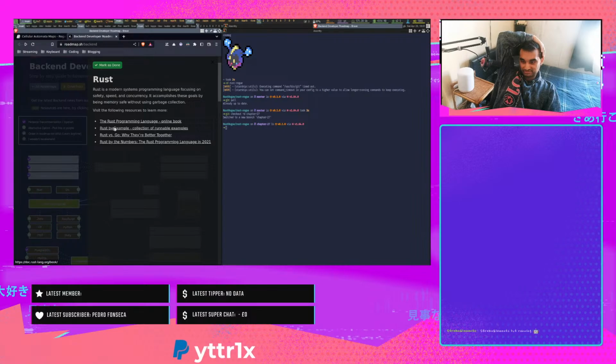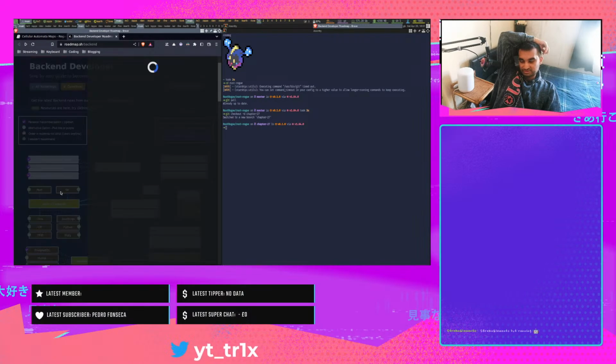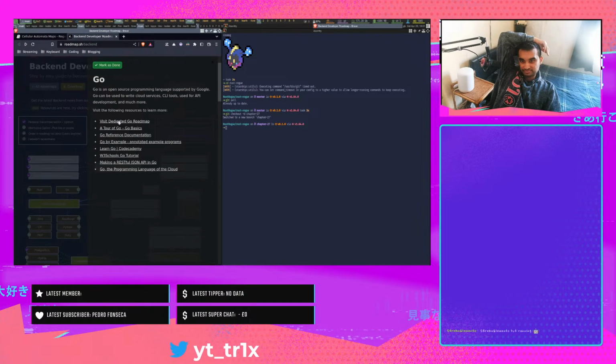Do they have any good Rust stuff? Rust by Example, Rust for Scorecards, Rust by numbers. Yeah, they have a Go one. They have a Go track.